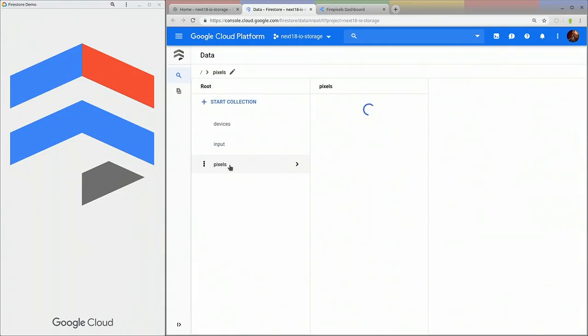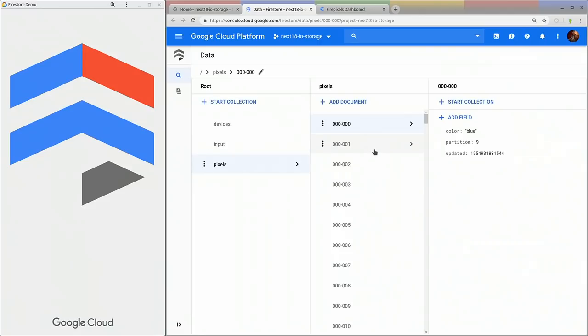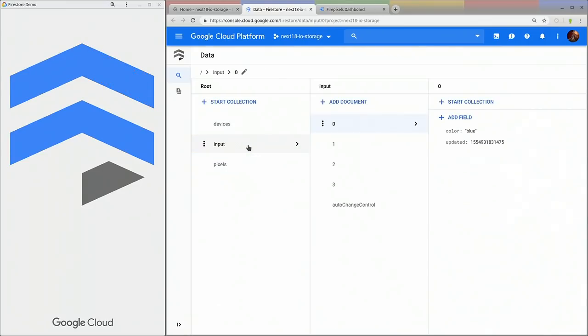And if we look at the pixels collection, here we can see a list of the 40,000 documents that represent each of the pixels. The name of the document is essentially 3 digits, dash, 3 digits, representing the XY coordinate in the grid. And we can see the color for that particular pixel, which partition that pixel is associated with, and the last updated timestamp. So while the simulation is running, wow, we got it all blue.